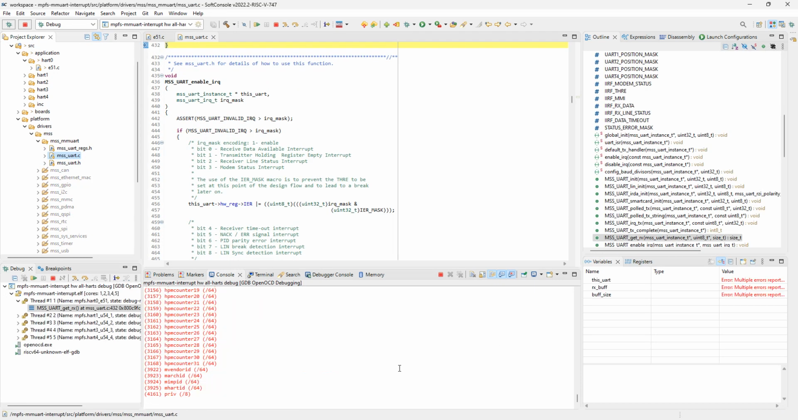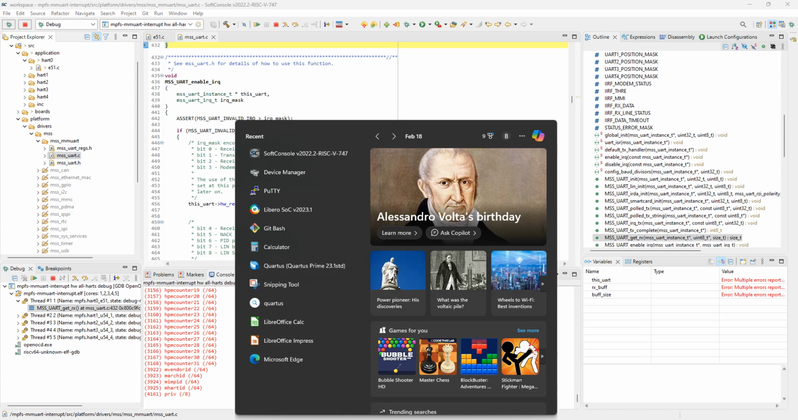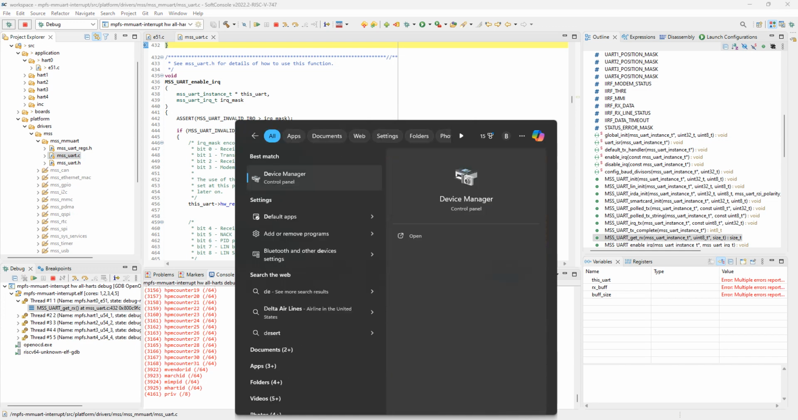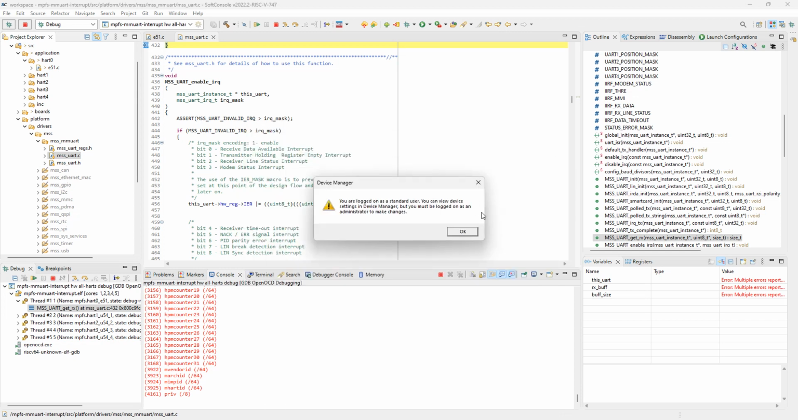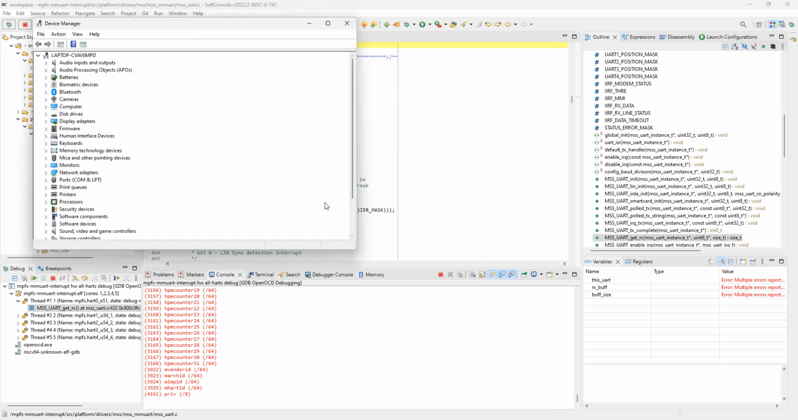Okay, so we're in this debug mode, and right now we're paused at the start of the program. What we'll need to do is click resume, but before we do that, let's connect up the UART to the laptop. So first, let's go to Device Manager. Go to Ports, click on the down arrow.